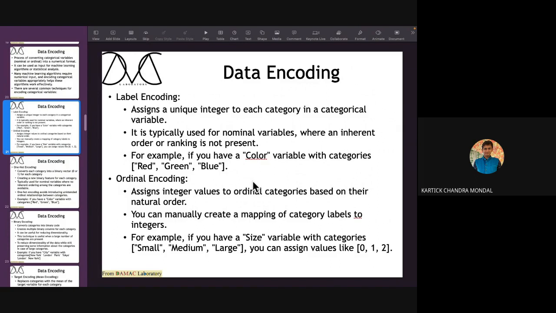One such encoding technique is called level encoding. There are other encoding techniques like ordinal, one hot, binary, and target encoding. So what are those approaches? Level encoding, ordinal encoding, one hot encoding, binary encoding, and target encoding. Some of these things will look very confusing, why you need these and why you don't need to use that, because they have slight differences.